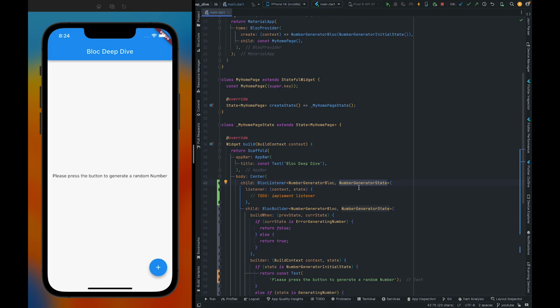of number generator state. So why are we using block listener here? Because we don't want to build UI. We only want to show an alert on top of our current UI. So listener is useful when we want to show a snack bar, alert, banner, etc. Here we need to pass a callback to the listener property.